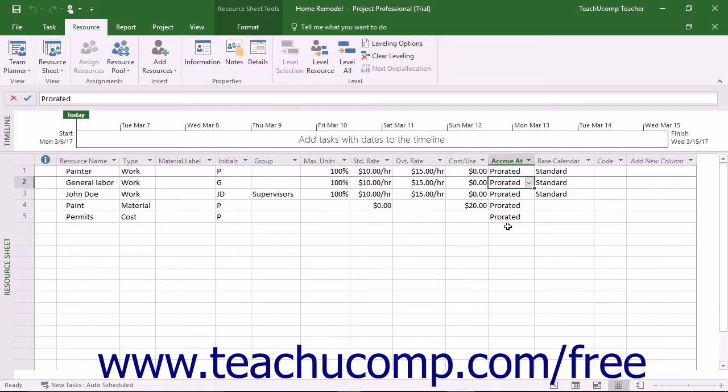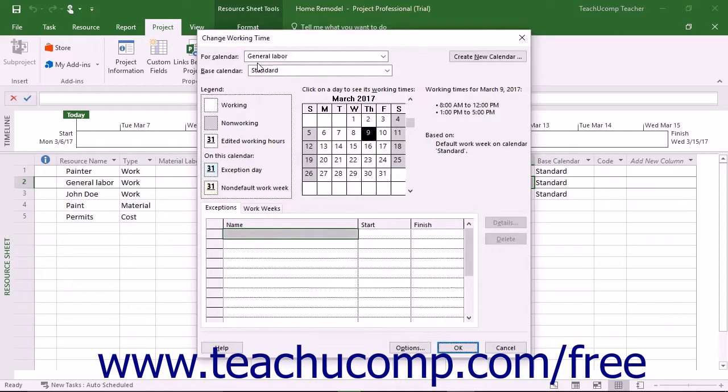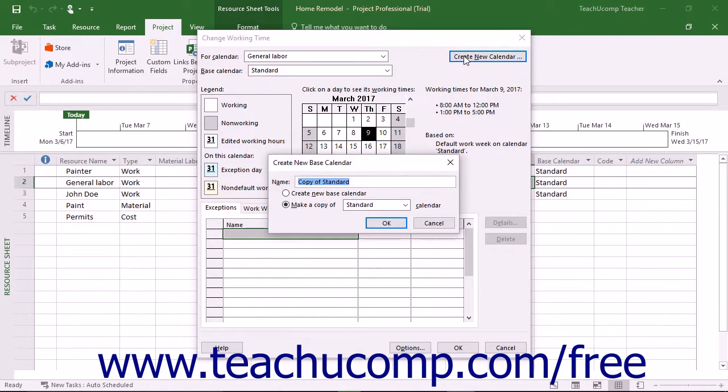To create a new base calendar, click the Change Working Time button in the Properties button group on the Project tab in the ribbon to open the Change Working Time dialog box. This dialog box lets you change the working time for selected resources, change the default base calendar used for the current project, and create new base calendars. To create a new base calendar, click the Create New Calendar button within the dialog box.